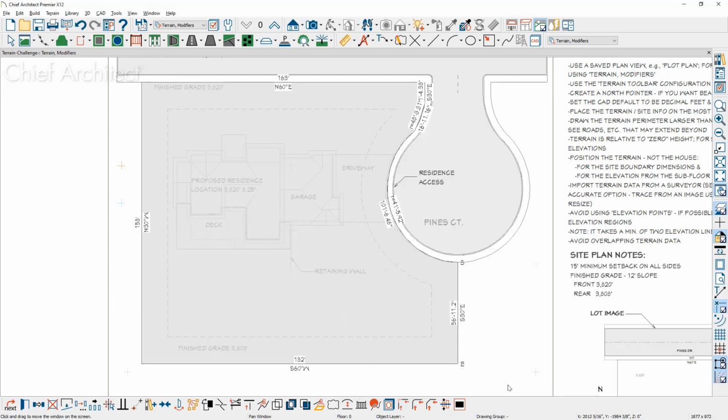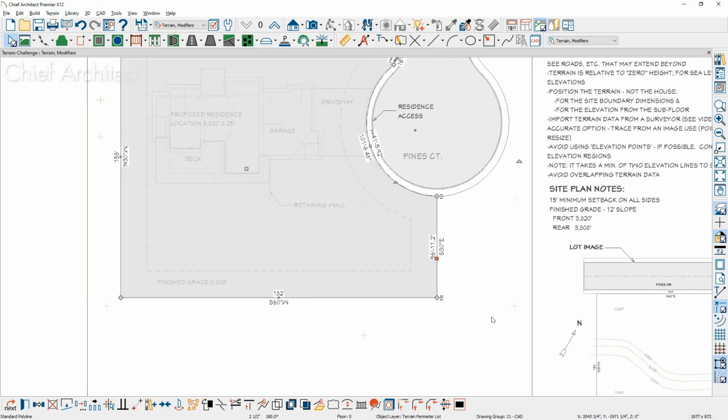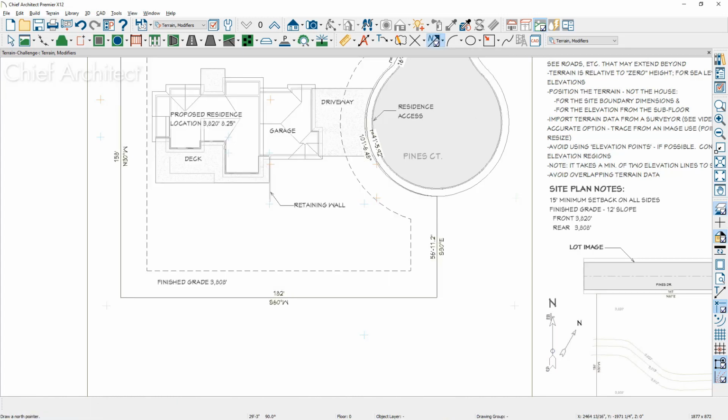Next, I'm going to create a north pointer. You can see the image that we traced over has the north pointer in it. You'll find a north pointer underneath the line tool. I'm going to come down here and click and drag the north pointer. When I did that, you're going to notice that the information changed on the angles. And as you rotate the north pointer around, these angles will then update accordingly.